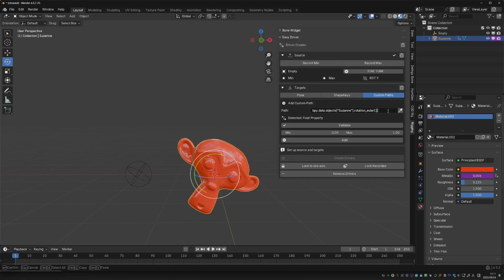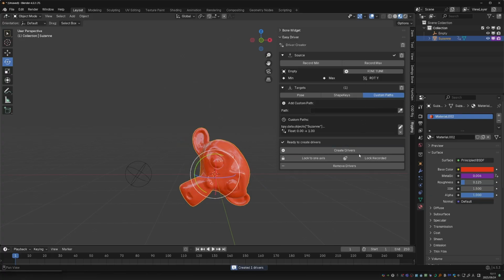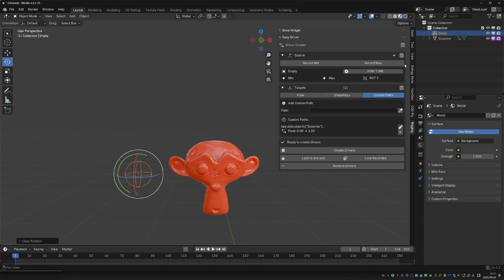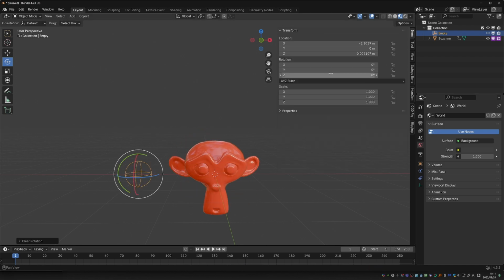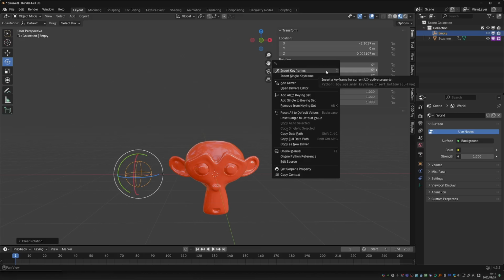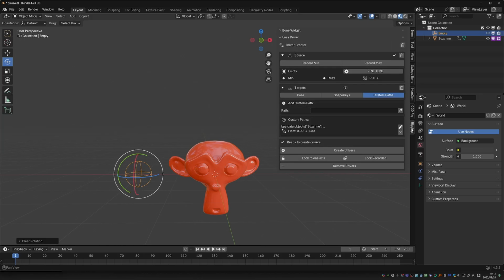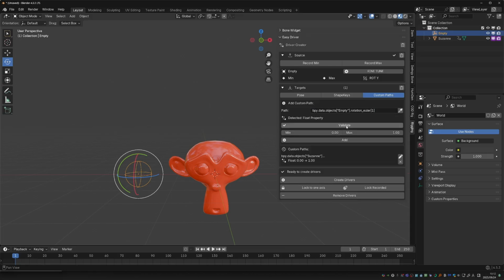I need to add one in square brackets, like this, and then edit and create a driver. And now it's going to work. So a more direct way to do this is to right click on the Y rotation property and copy full data path. And then go to the addon and just paste this path. That is what the addon actually does when you use the eyedropper.